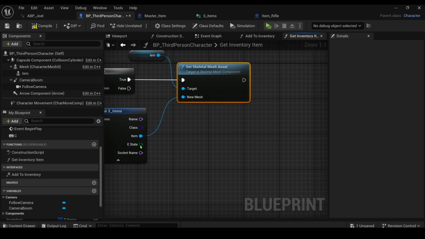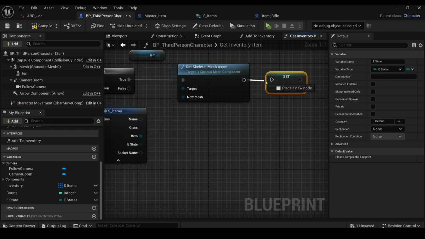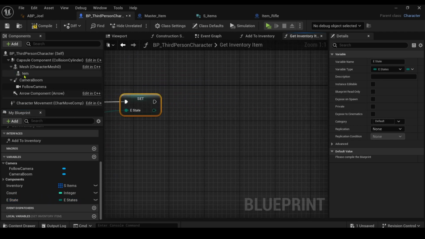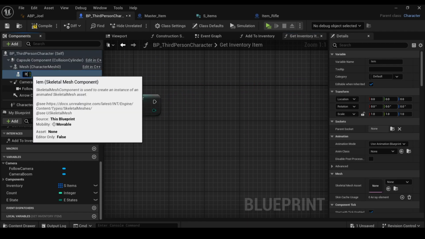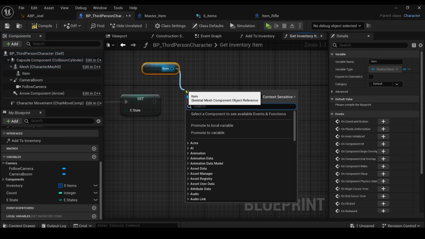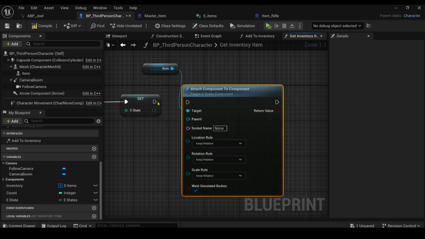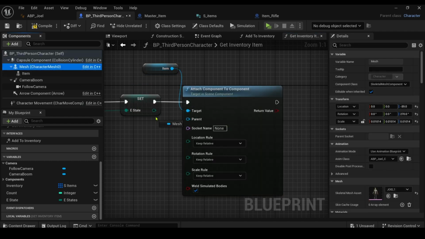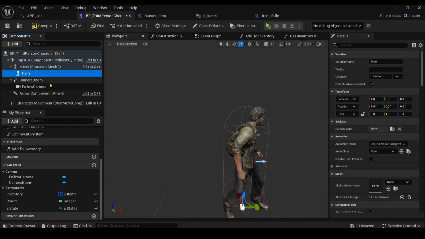And then if we get an e-state and we promote it to a variable, just keep the same name e-state, it's fine. And then if we come off with our item again, oh, we need to rename that properly. Item. And we'll need to attach component to component. The parent will be our mesh. All right, let me just check our go to viewport. If I click on item, should be 0, 0, 0. That's good.